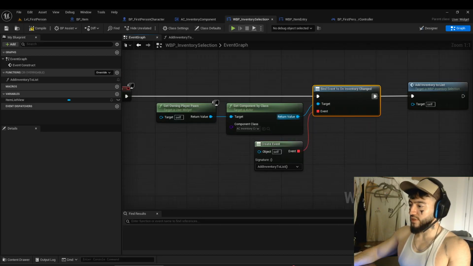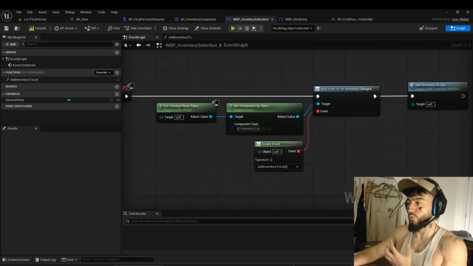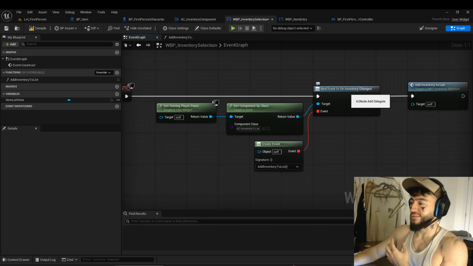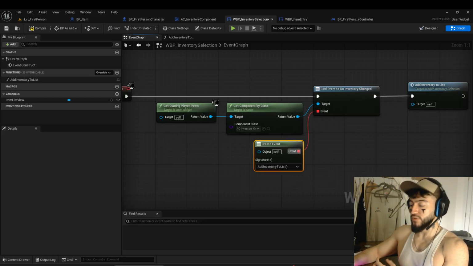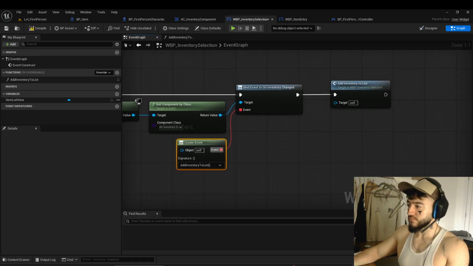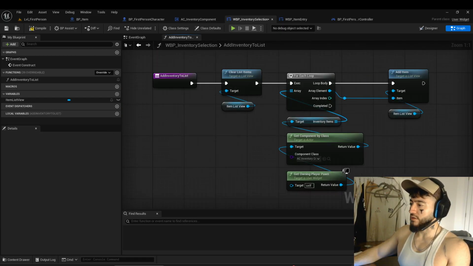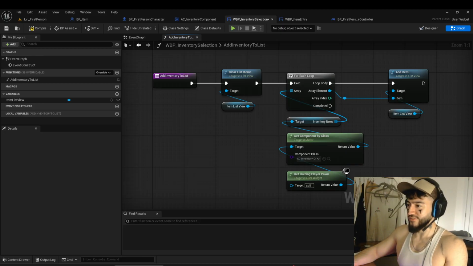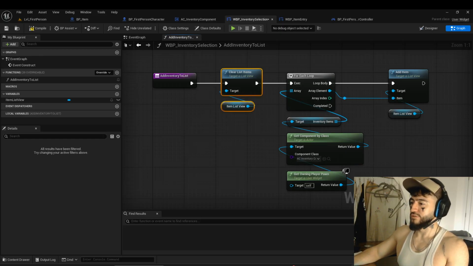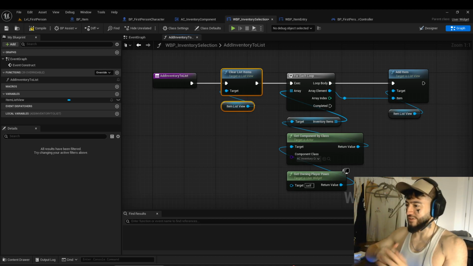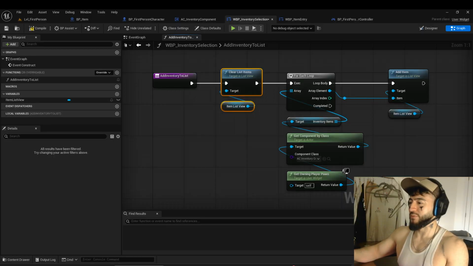And then from here you bind to on inventory change. This means I'm listening for this message to be sent out, and when that message is sent out, do this event, do this function. And that function is going to be this same function, add inventory to list. The first thing we're going to do is clear out our list, because when the inventory changes, items might be added or removed, so let's just clear it all out.